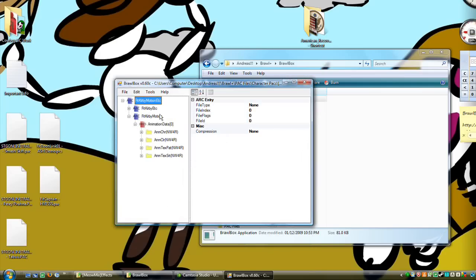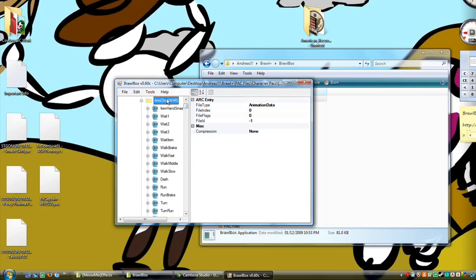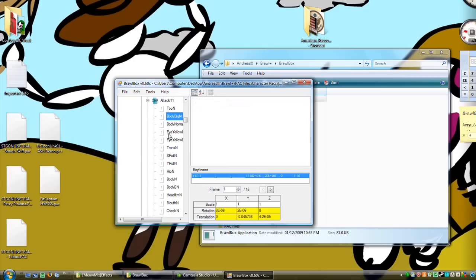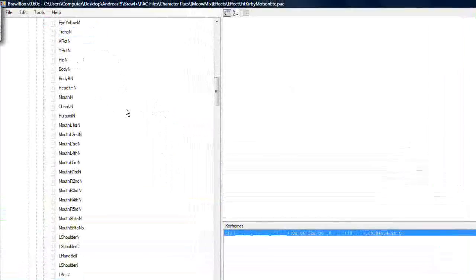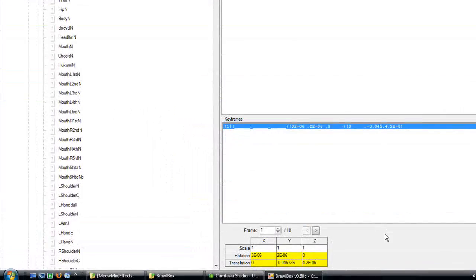It's very slow. You open up Kirby Motion, animation data, animation for the character. Then you go to whatever animation you want to change. Remember, we're not switching, we're actually editing it. Yes. And now when you click on it, you can see that all of this pops up, and this didn't exist before.